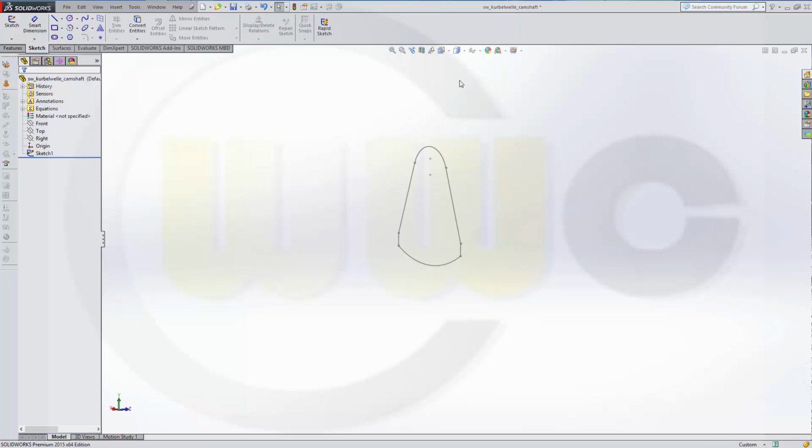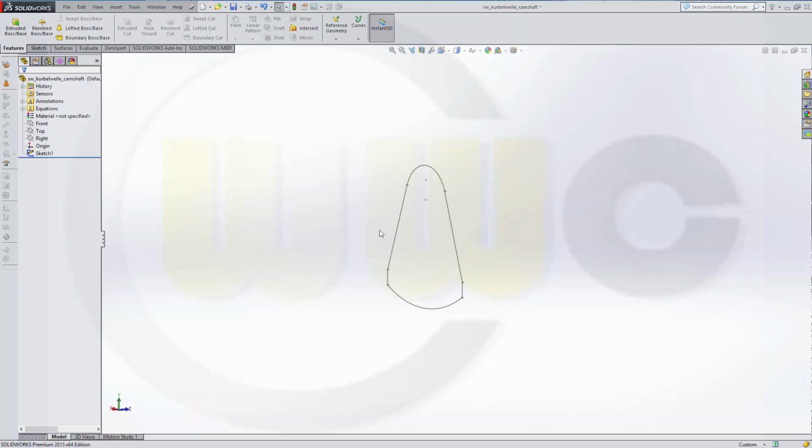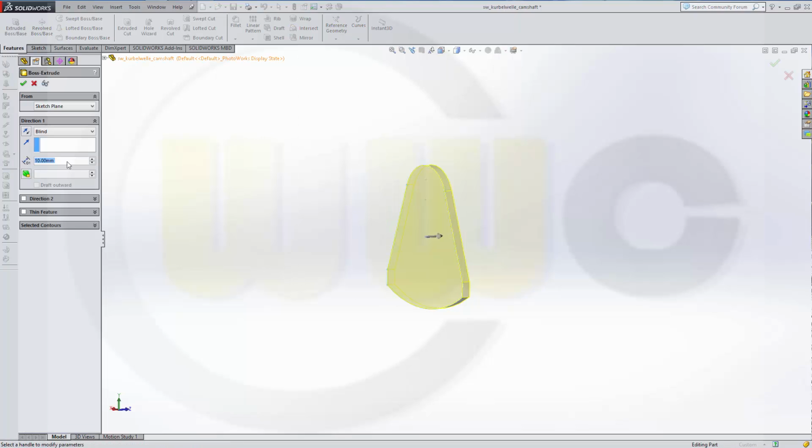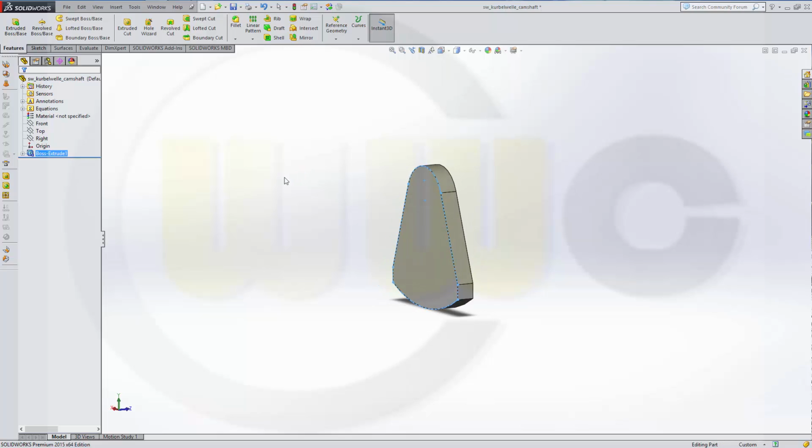Now I want to have an extrude. So I want to extrude this sketch. And the distance should be global variables body A width, and confirm. Nice.